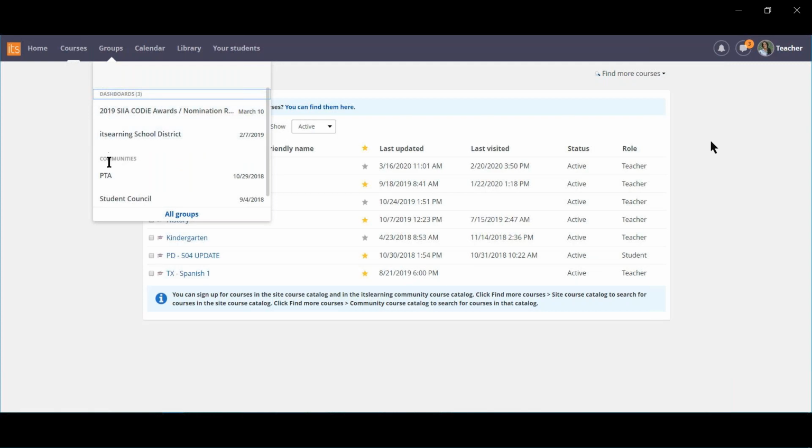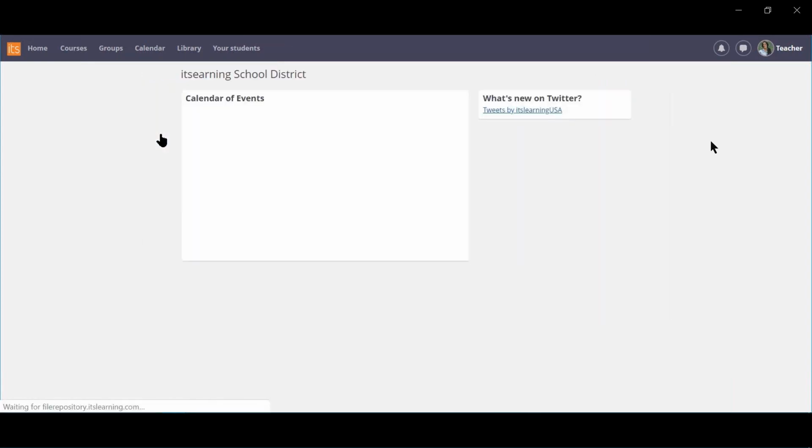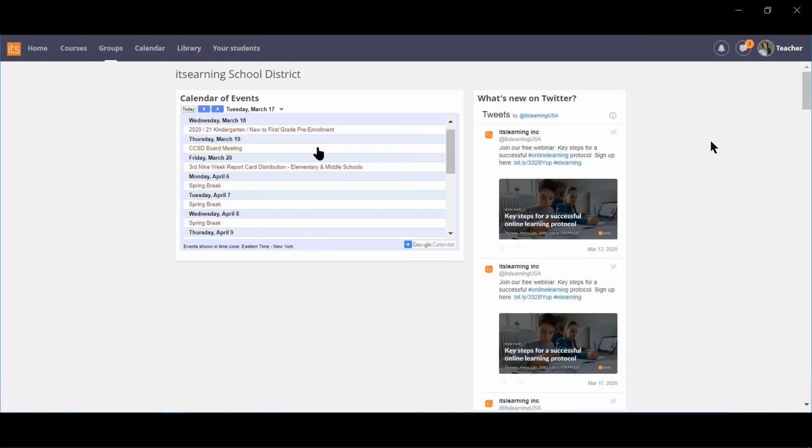The group tab will show any groups you're a part of, such as districts, campuses, or organizations. Each one of these has the ability to have an internal communication dashboard. Some districts use these dashboards to push out information, announcements, and upcoming events.